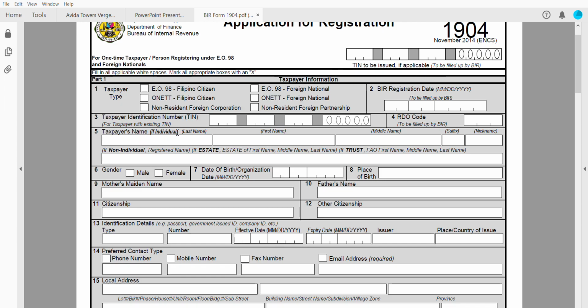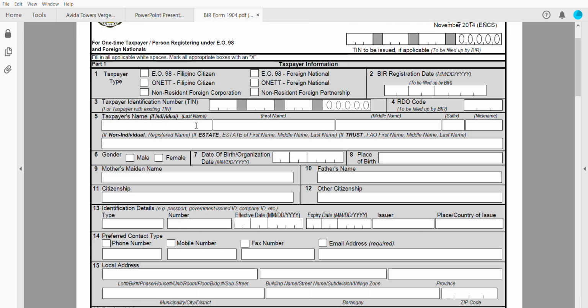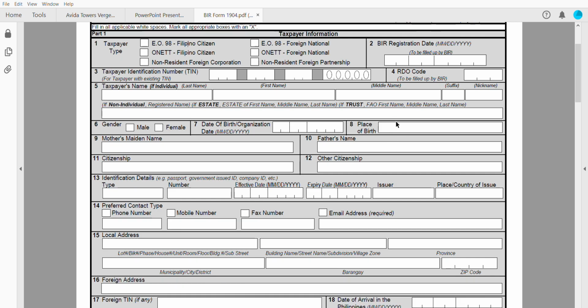For the taxpayer name, put your last name here, your first name, your middle name, and if you have a nickname. For the suffix, it's either junior or senior if you have that in your passport or government ID. If it's non-individual, or trust, you can also put it here. Gender, date of birth, place of birth, complete place of birth. So it's usually in your passport as well. So, for example, Berlin, Germany, or Cebu, Philippines.